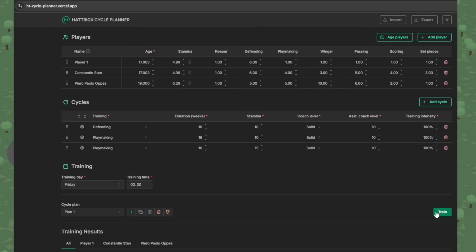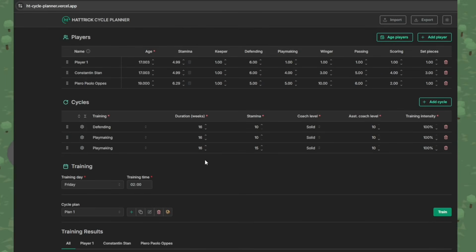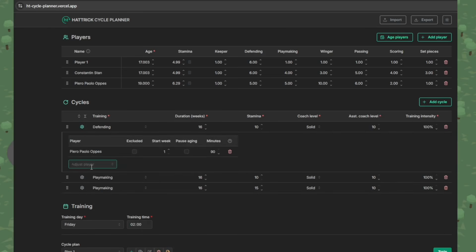Great. Now, when we press the train button here, you'll notice that he will be trained in the same manner as the 17-year-old players, but that's not what we wanted. So we'll have to make adjustments to the first 2 seasons of training. I click this wheel and we choose to adjust the player in question. We want him to be excluded for this first season of training.